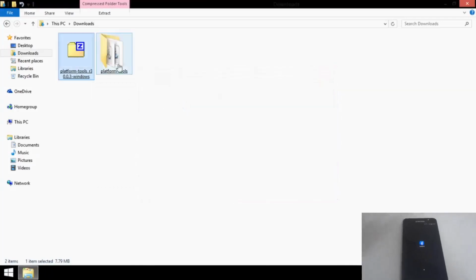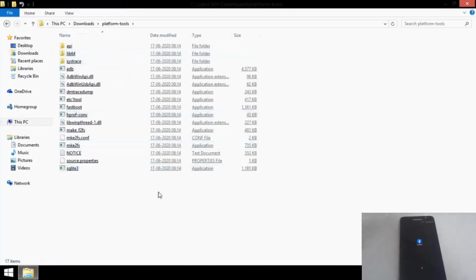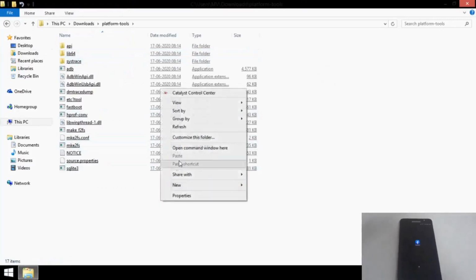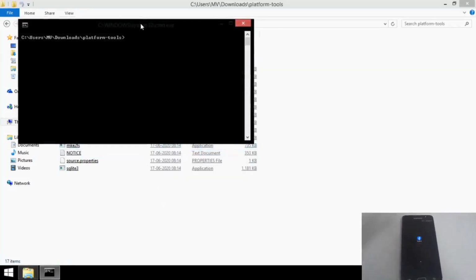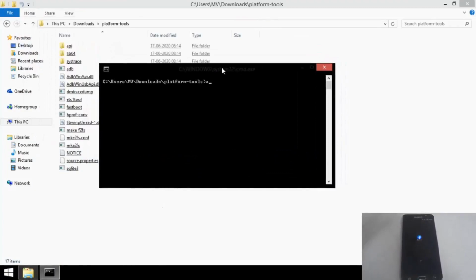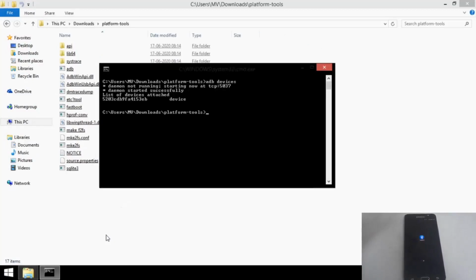Then after it's extracted, you will see a folder called platform tools. Click on that, go to the empty space, and do shift plus right click and open command window here. Then first you have to type adb devices in the command prompt. Then it will say daemon started successfully. After that, again you have to type adb devices.